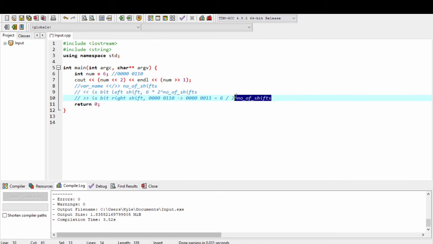So, for example, if we want to shift 12 two times to the right, that would give us 3, since 12, then 6, then 3. But if we want to shift 3 by 1, obviously this would give us 1, no? Let's try.